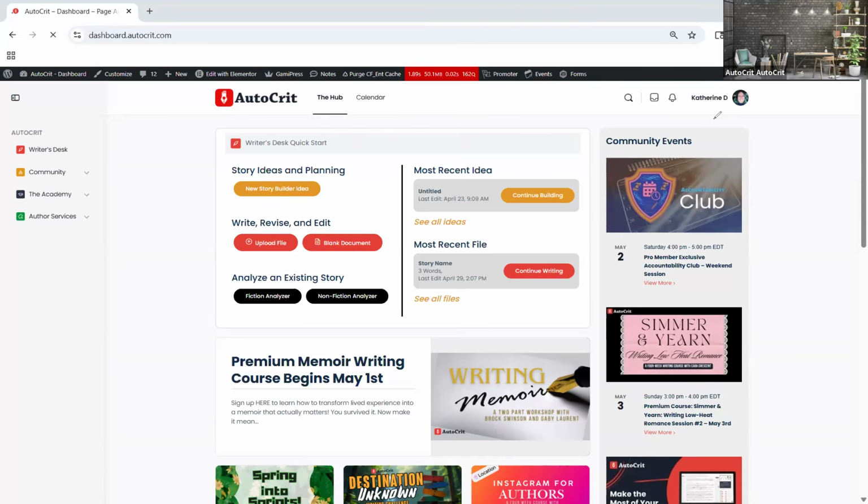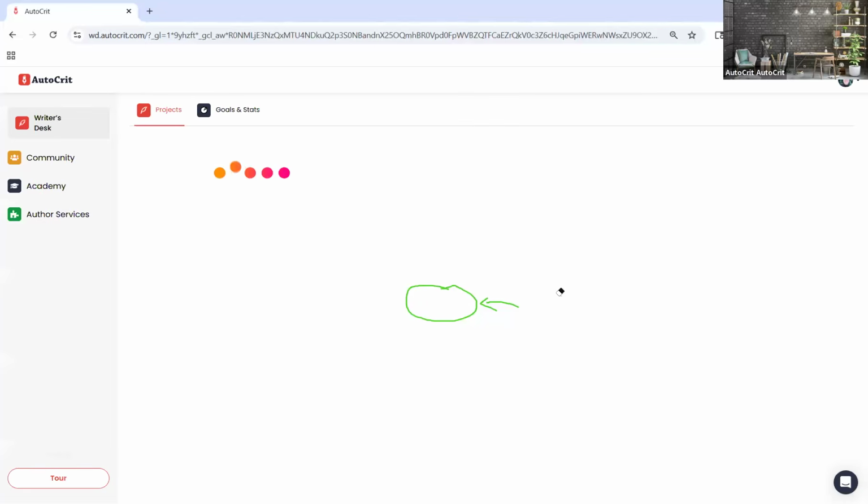Once you are inside your dashboard, look at the top where it says Quick Start, and you'll see this See All Files button in yellow. Go ahead and click that file. That is going to load your writer's desk.